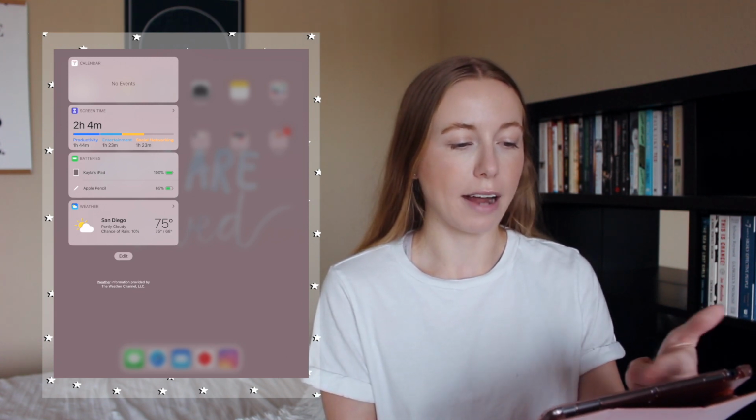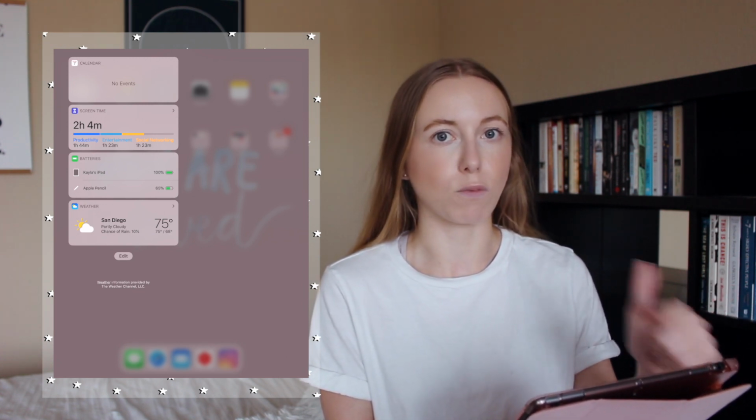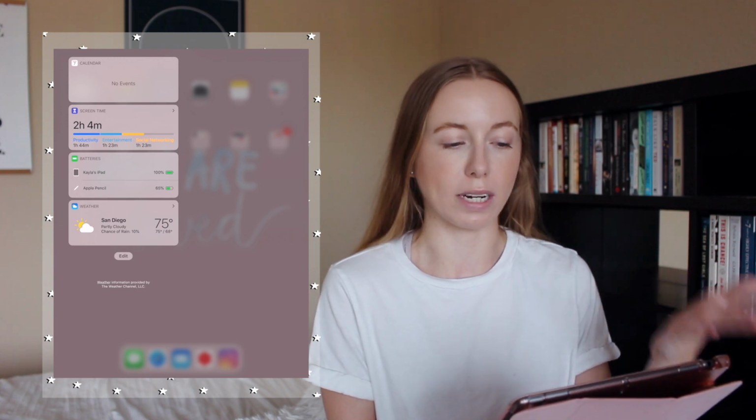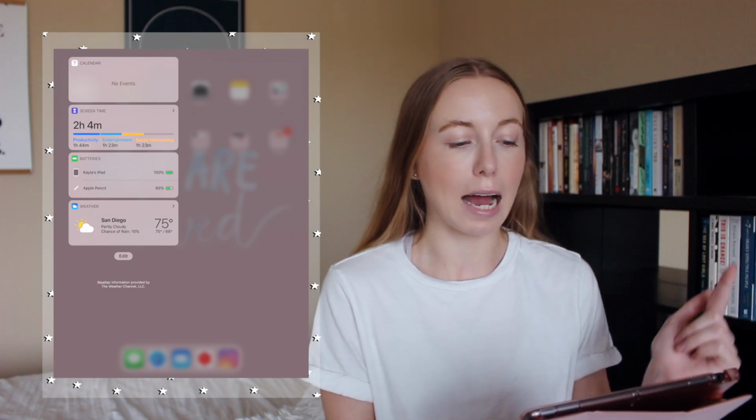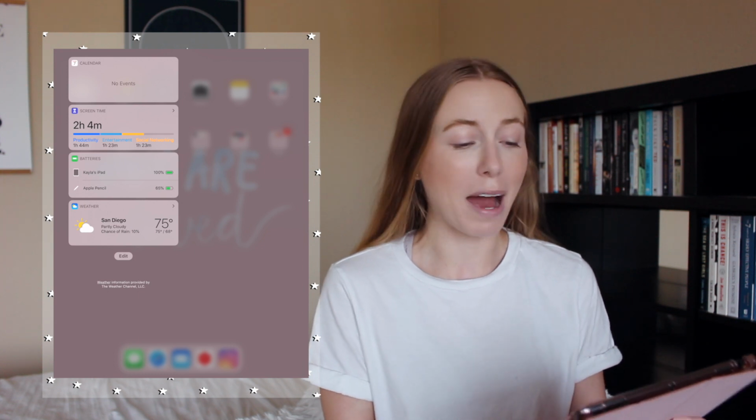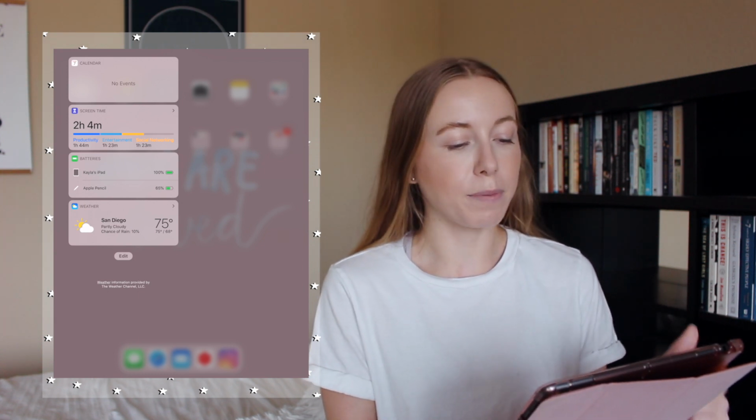I have calendar. I don't have any events today, but my work meetings will pop up on here so I can remember what times they are and stuff. And then we have screen time at 2 hours and 4 minutes. Not that bad for today on my iPad. Then we have battery levels.